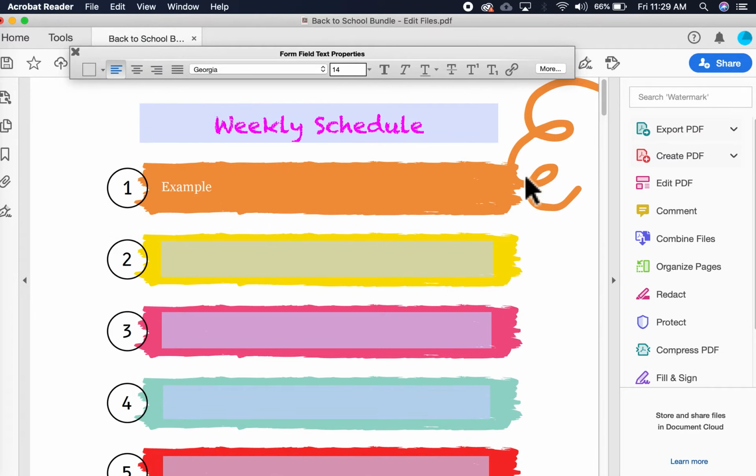Now, I have these in a bundle, and so there's several pages. Really, this was not about the weekly scheduler or showing you how to use this or organize your thoughts around this one. This was really just an example of how quickly and easy you really can edit files in Adobe Reader, and it's free, guys. Absolutely free to download.